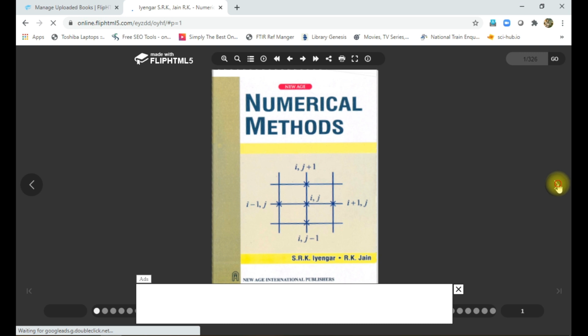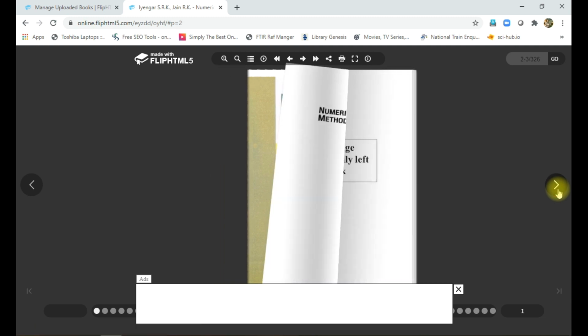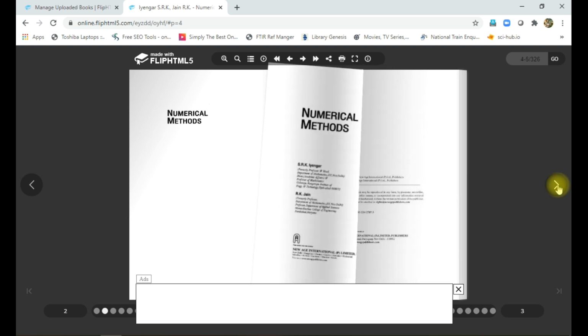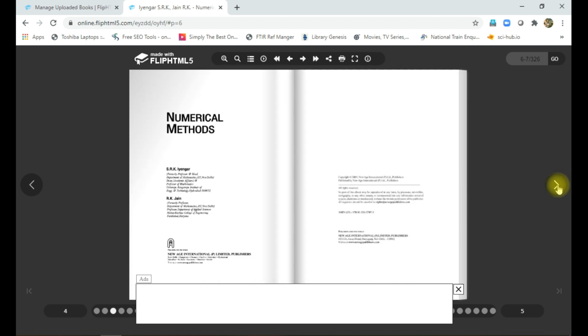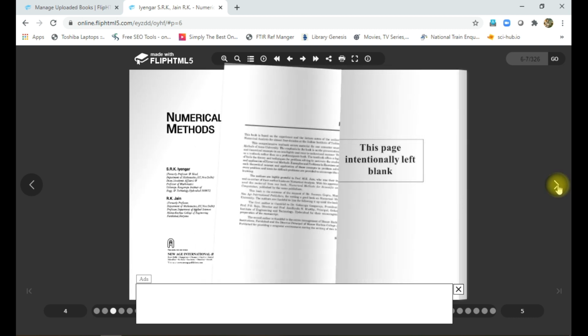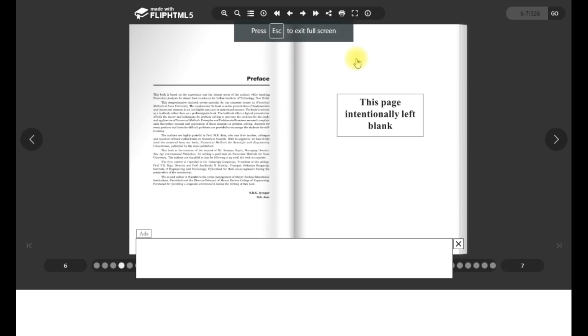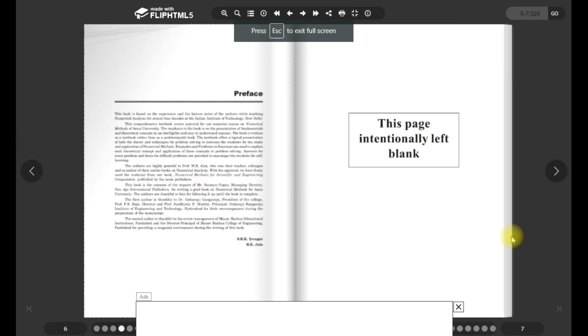Okay, it's over. Then I am just changing the book, turning over the pages by clicking here. This is the first page. See, the page is just changing, just like a book. Okay, then if you click here, it will be seen as full screen.